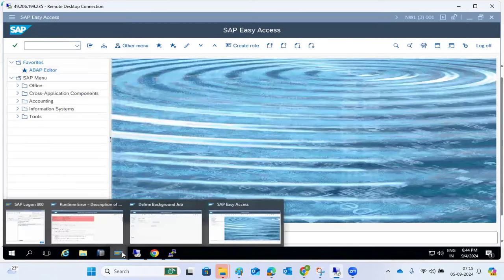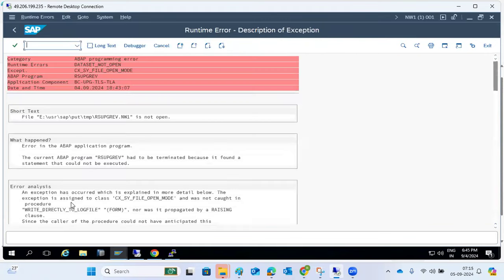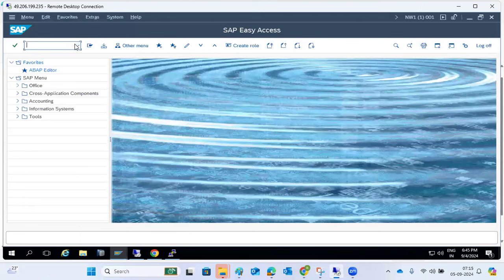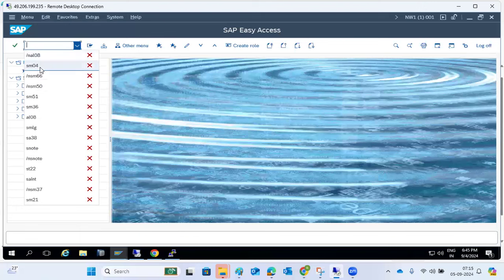Just to inform everybody, we have the additional application server. See here, this is giving the program error. It's not open. The report you executed here ran for some time, and it gave the program error here, right?